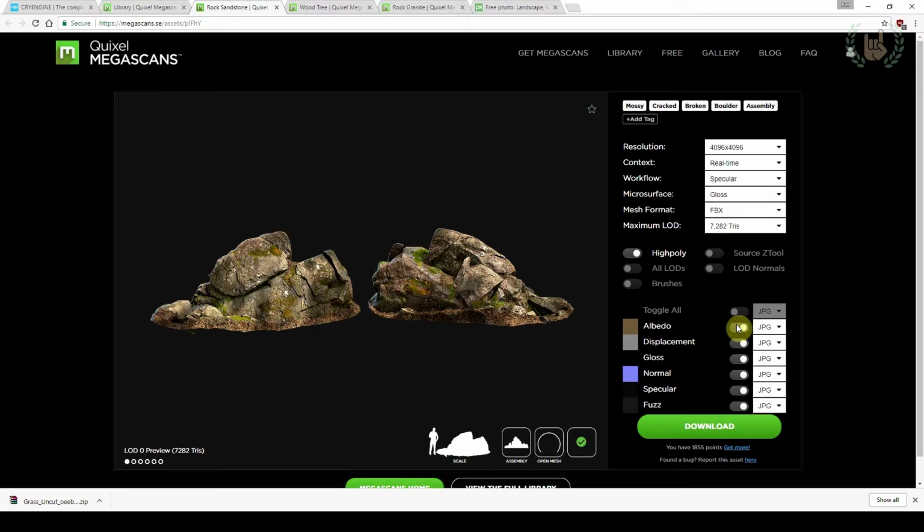Lots of detail. So essentially the 3D process is quite similar to importing a texture, with the added extra of having the mesh as well. There are a few things you have to remember with the checkboxes here. For resolution, this time I'm going to use 8K because I want really, really high quality maps. I'm going to choose real time for the model context. The workflow is again specular and gloss. And I'm going to choose mesh format FBX.